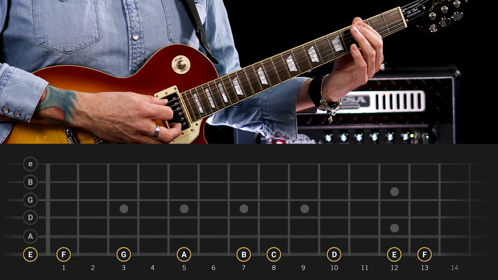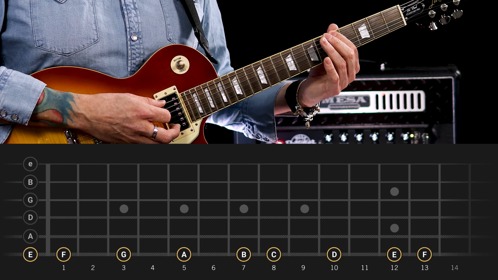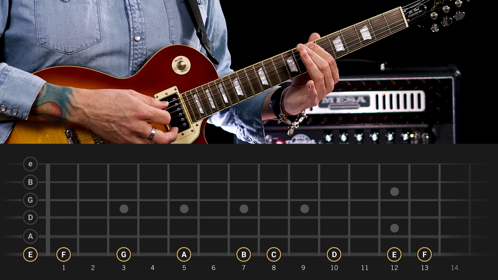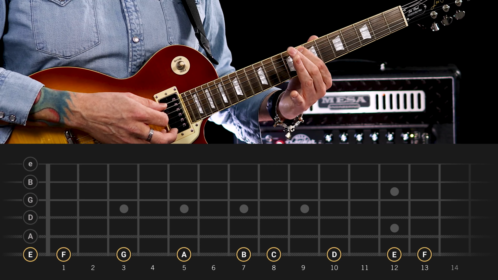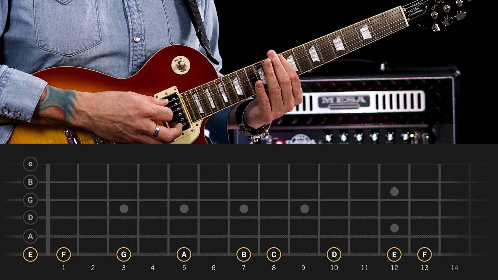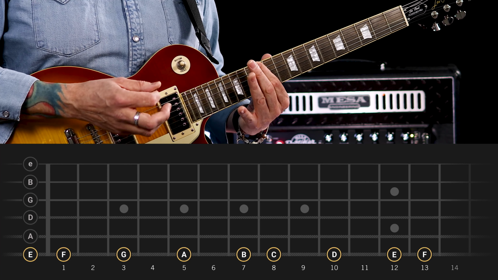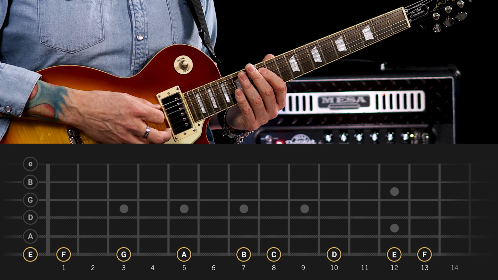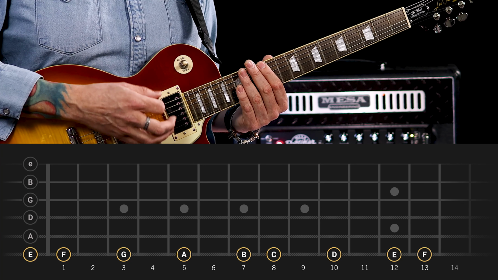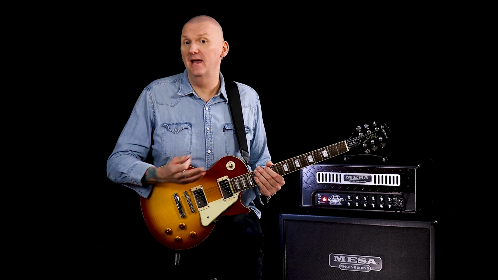We can go up another whole tone, which will give us A. Another whole tone, which will give us B. A semitone, which will give us C. A whole tone, which will give us D. And then another whole tone, which will give us E. And that's exactly the same note name as our open E string, but it's an octave higher, or it can be referred to as 12 semitones higher.